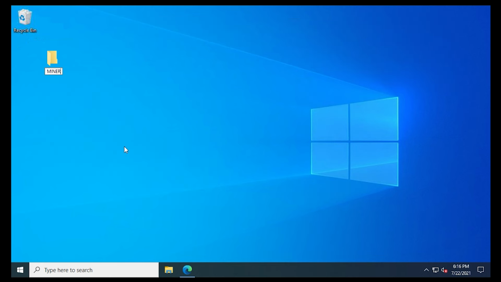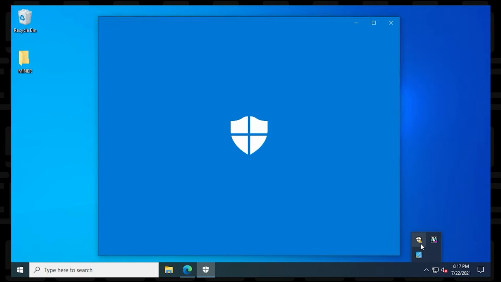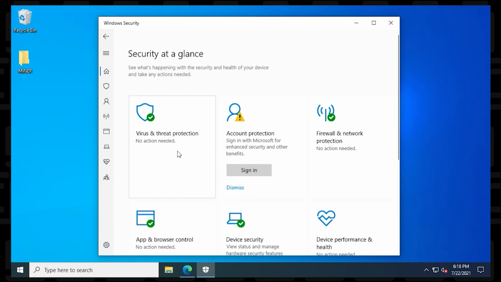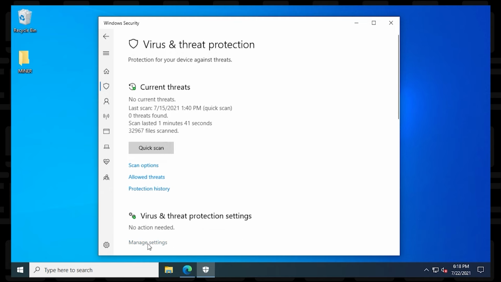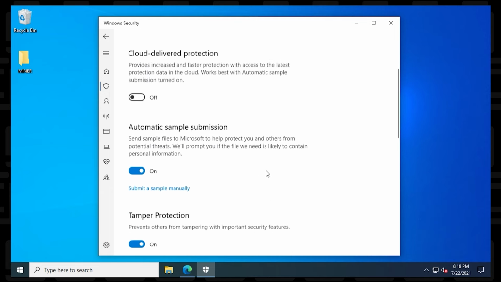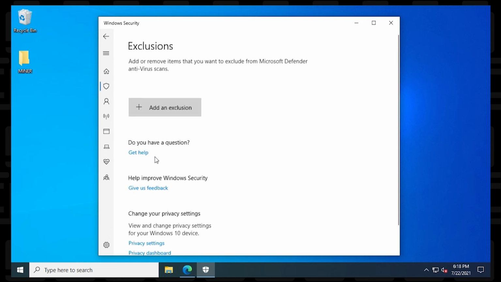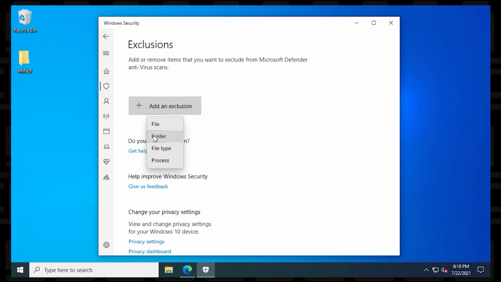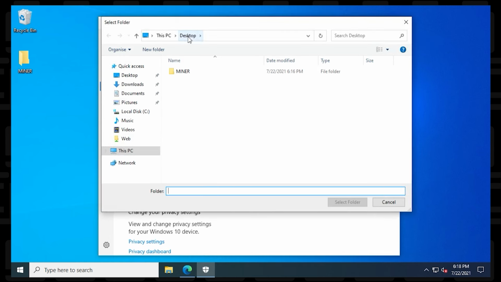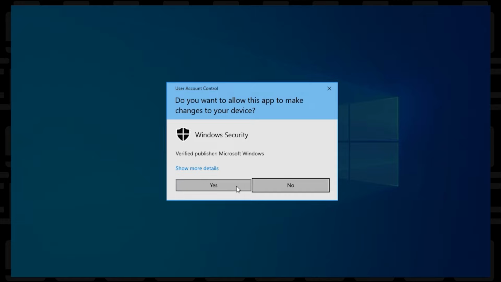At the desktop, we're going to create a folder called Miner. Now we're going to open up Windows Defender and go to Virus and Threat Protection. Now down to Manage Settings, and we'll scroll down a bit here till we get to Exclusions. Inside here, we're going to add a folder, and now we're going to select the miner folder that we just created, and now we're done.